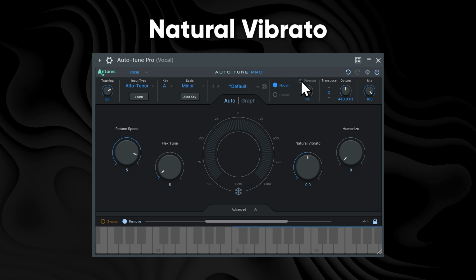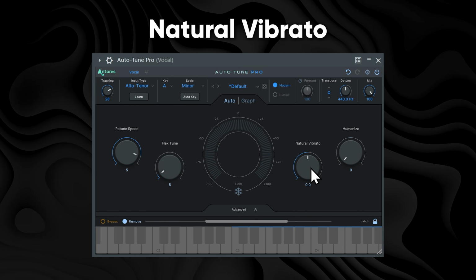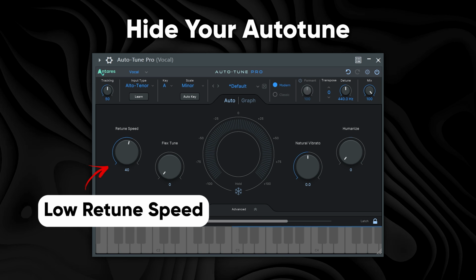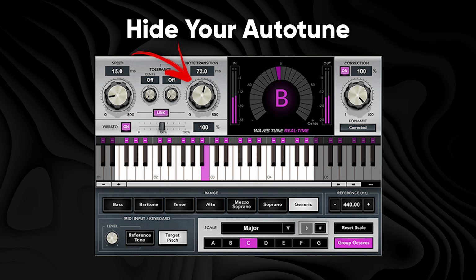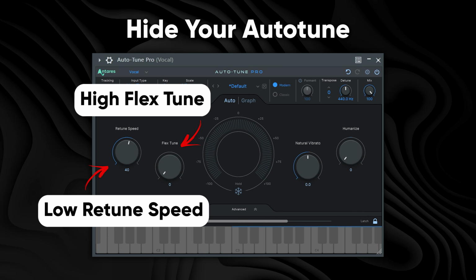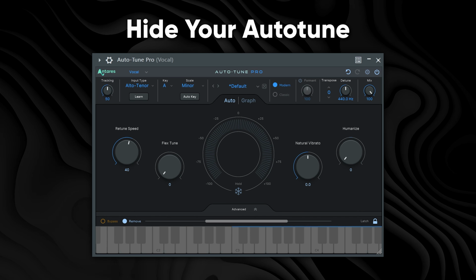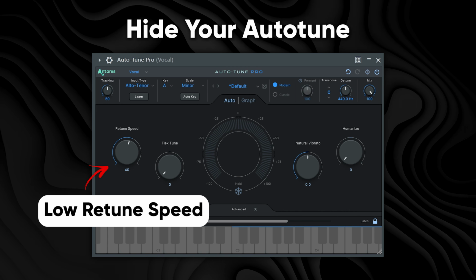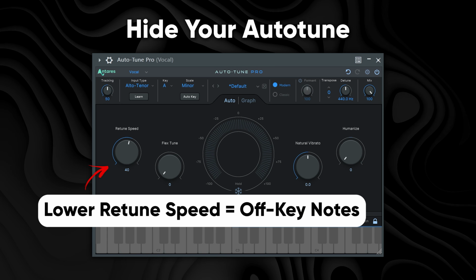This setting might be useful if you're trying to hide your autotune. And speaking of that, to hide the fact that you are using autotune as much as possible, you would be using a low retune speed, high flex tune or no transition on Waves, and higher Humanize. You will see that the lower you go with the retune speed though, some notes will start to sound off.